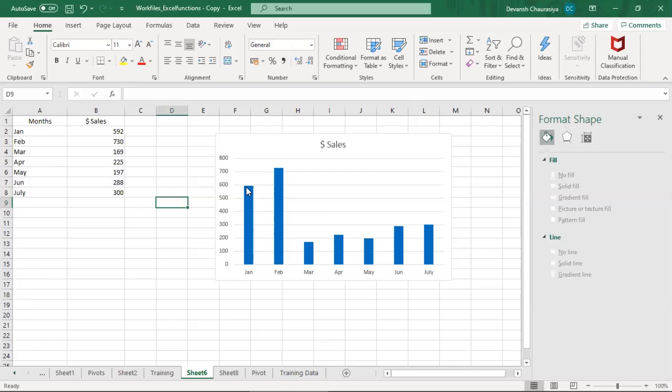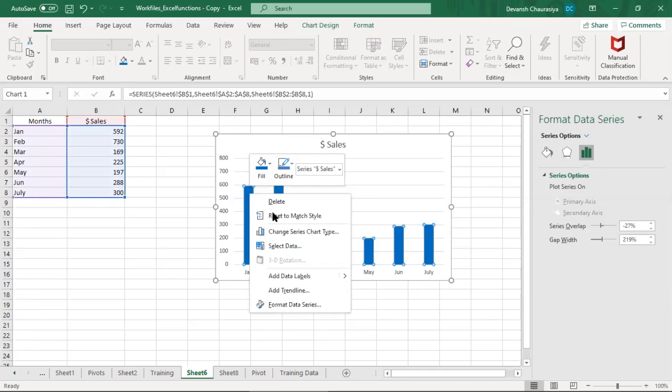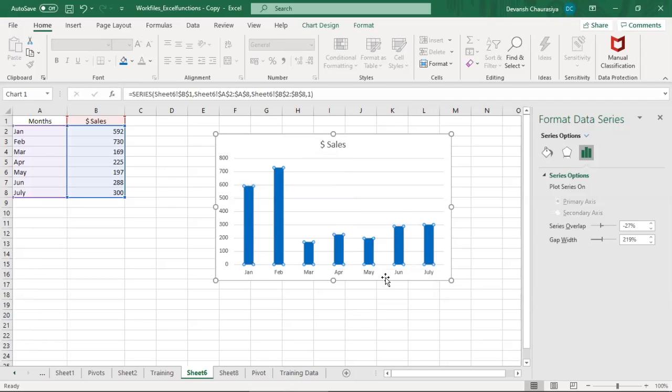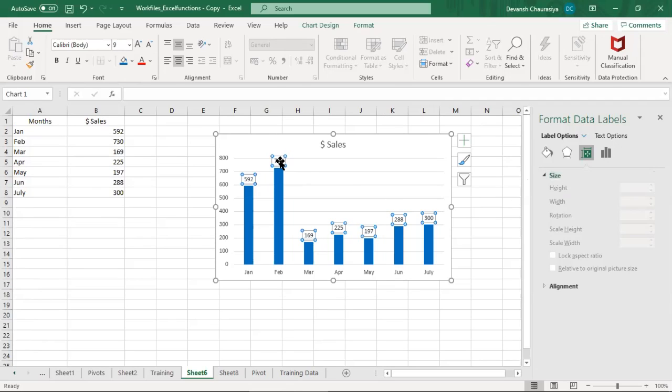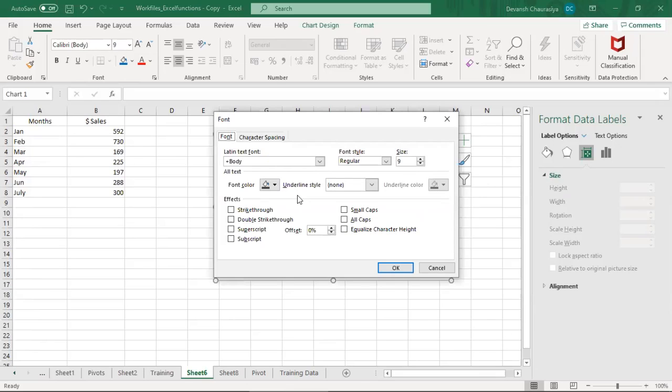Now I don't know what exact this number is. I know this is somewhere around less than 600, but if I hover on it, 592. I can right click, add data labels. So at the top, I see the data label. I select the data label, I right click, and I can change the size and font. Let's say I want to make it 10, and I click on OK.